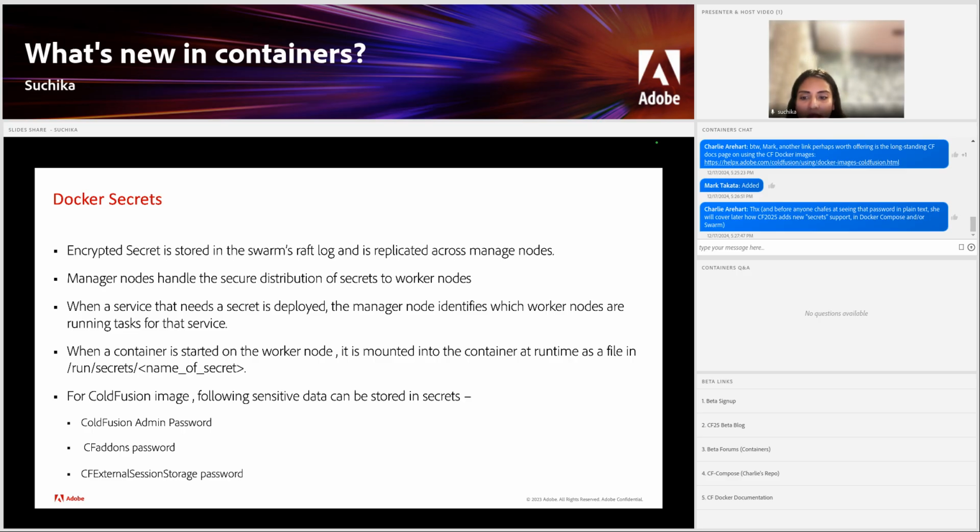Now, in the context of the ColdFusion image, what sensitive data can be stored in secrets? We can store the ColdFusion admin password and add-ons passwords. When you are configuring your external add-ons server, you can store the password of your add-ons server in Docker secrets. Similarly, when you are configuring an external session storage server, that is your Redis, with CF, you can store that password as well in the Docker secrets.